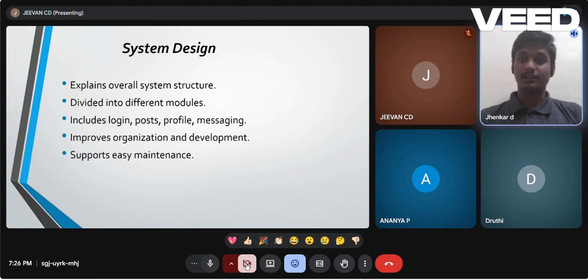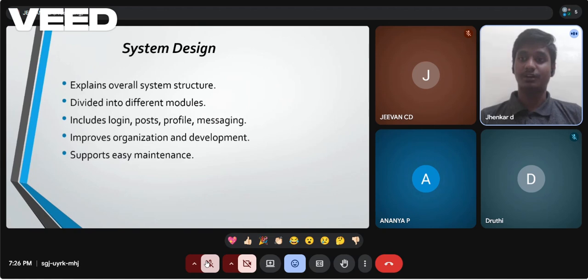Myself, Jainka. I'm explaining the system design. This slide explains the overall structure of the system. The system is divided into multiple modules, which helps in organizing the application properly. Key modules include login module for authentication, post module for content sharing, profile module for user information, messaging module for communication between users.